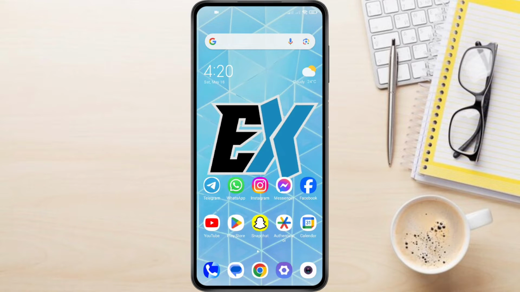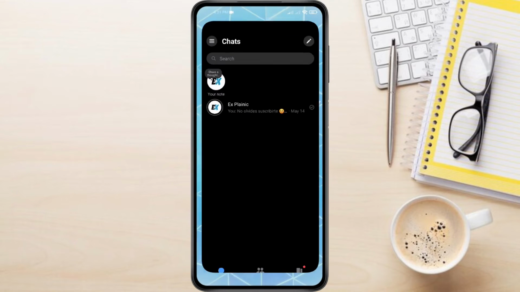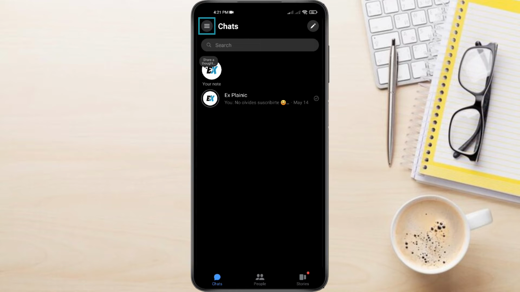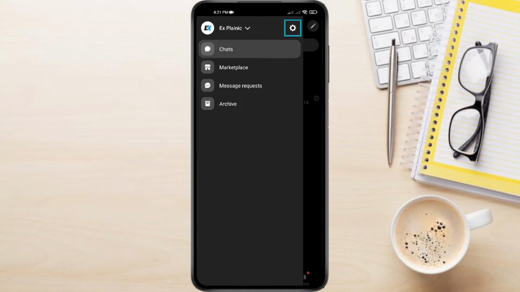So to delete and turn off secure storage on Messenger, first open the Messenger app on your phone. Tap the three horizontal lines in the top left corner. Tap on the settings icon.